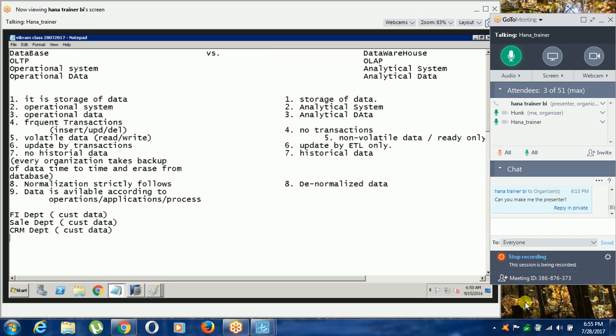So see, in an operational system there is customer data, but very little of it is required for the finance department, very little for the sales department, and only a few data is required for CRM. But here in the data warehouse is subject-oriented data.